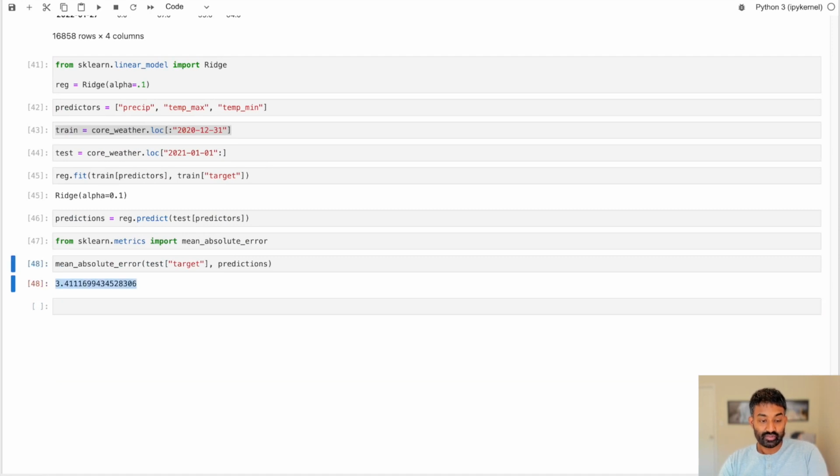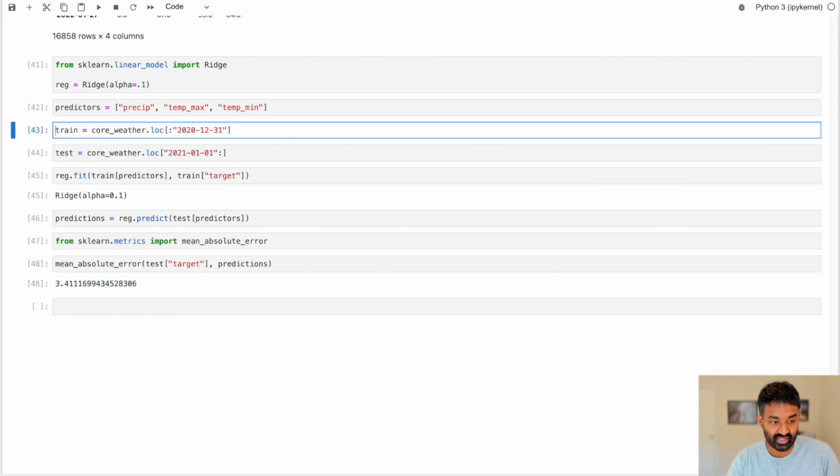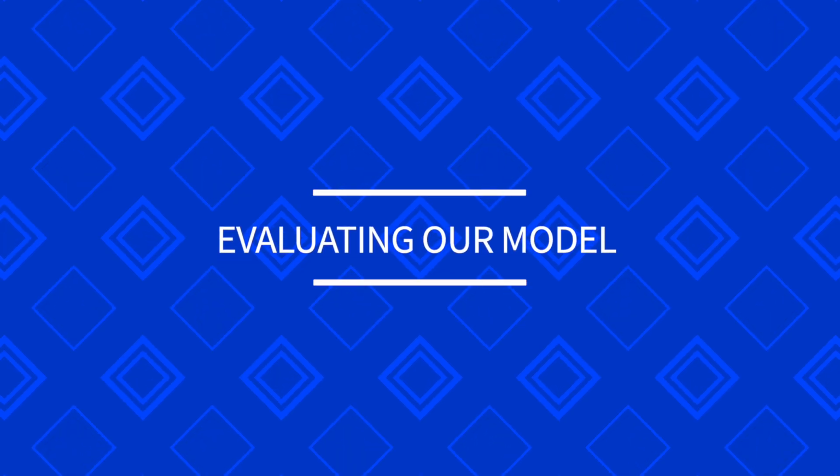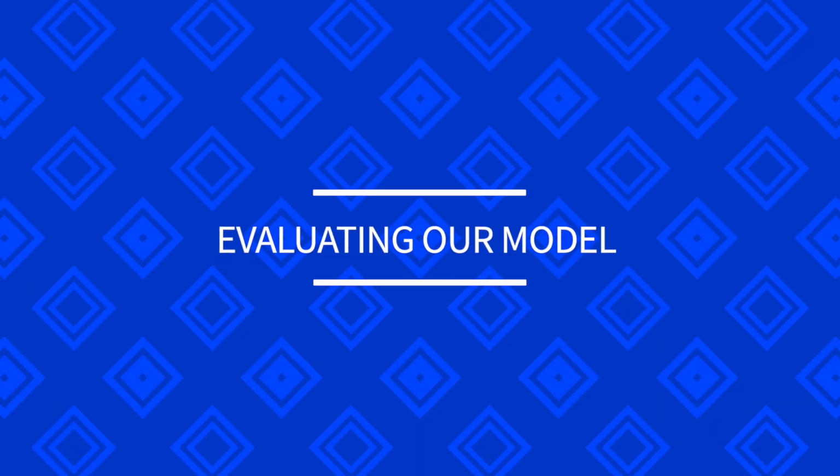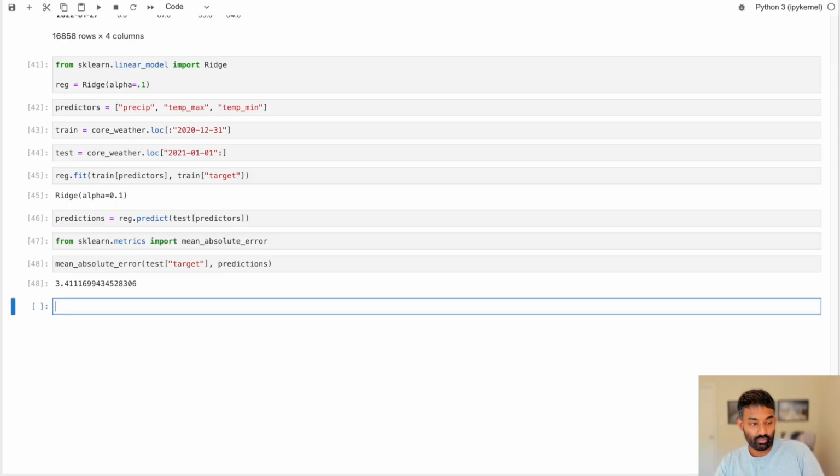Okay, so this means on average, we were about 3.4 degrees off the actual temperature. So not bad for our first attempt. There's a lot more we can do to continue to improve the accuracy here, though. Before we do that, let's go ahead and just combine our actuals and our predictions.